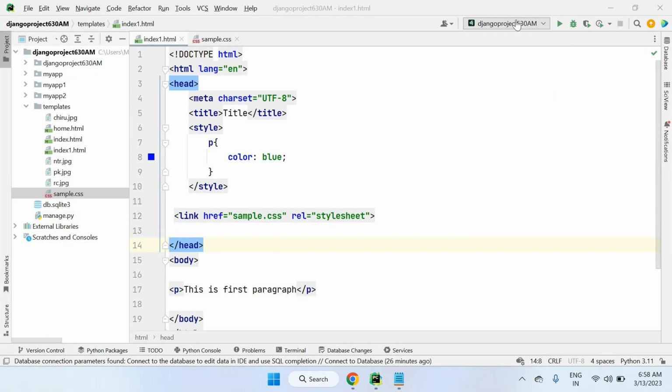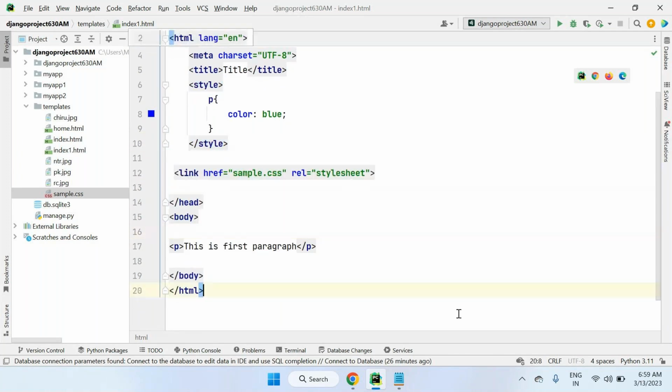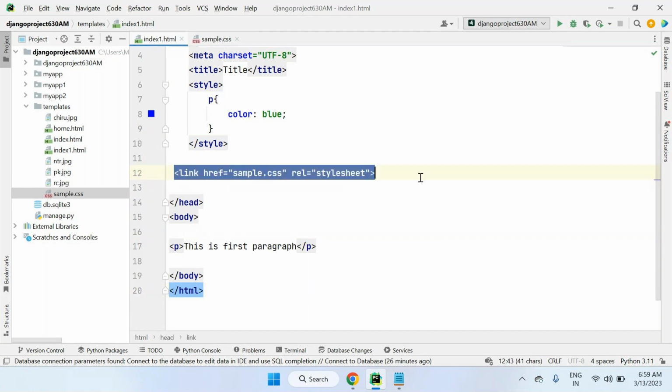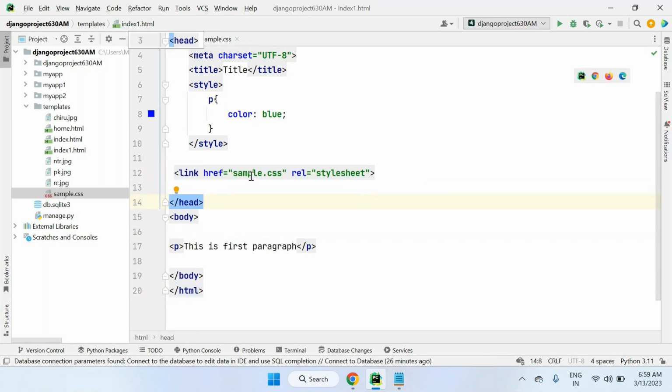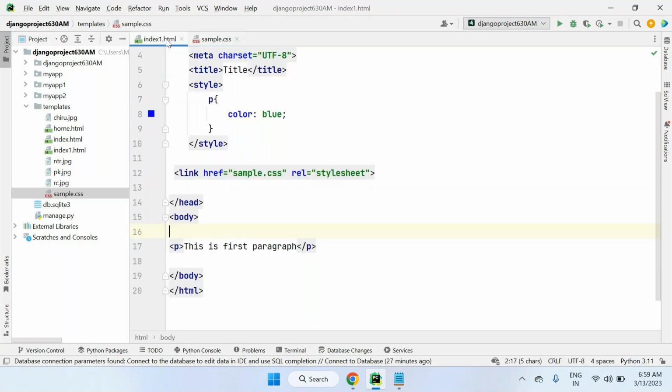Now look at this here. This is the styling of the paragraph. This is the internal style sheet. This is the external style sheet. But now between these two style sheets, the highest priority goes to the very latest or most recent style sheet added here. This time we can see the external style sheet has the highest priority. External style sheet highest priority means the paragraph color is green only. So now you can see the color is green only.